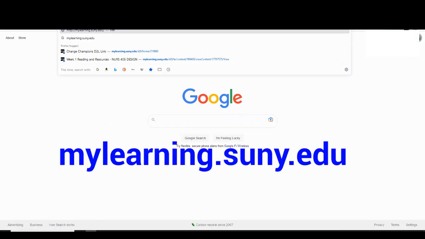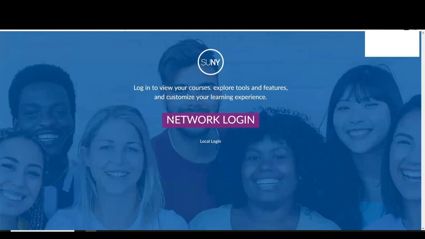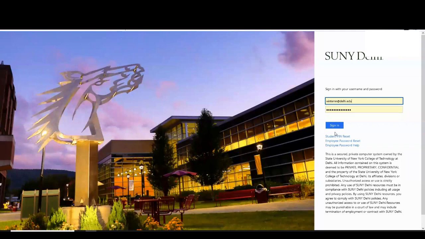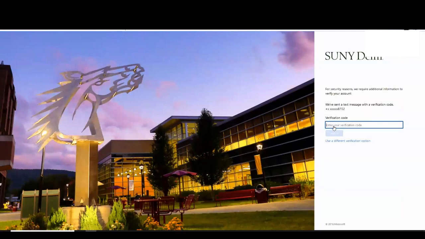To log in, you're going to navigate to mylearning.suny.edu. It's then going to ask you to log into your network, which you'll have to use your two-step authentication for. I am waiting for my code. And then it'll allow you in.